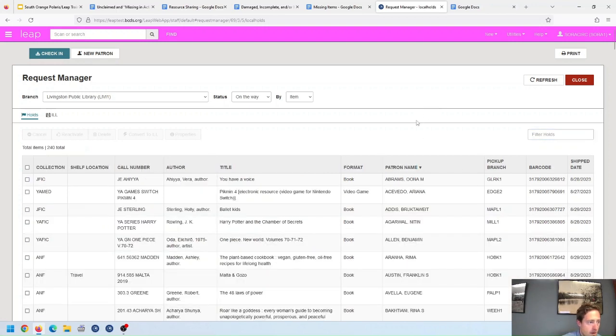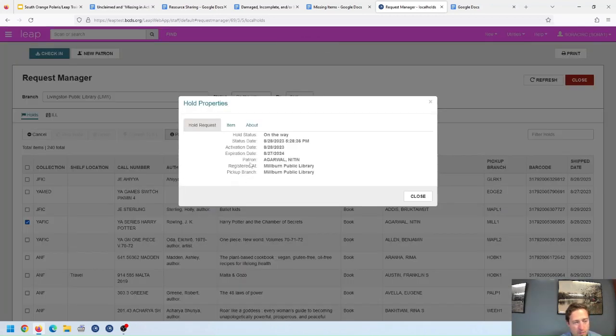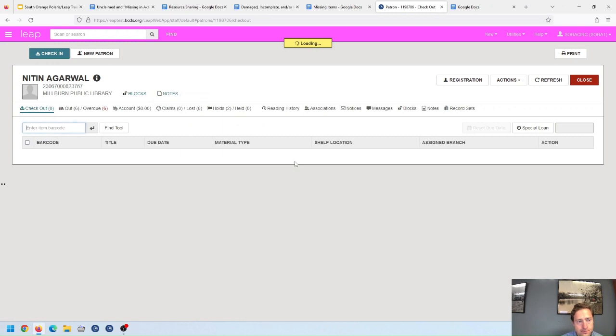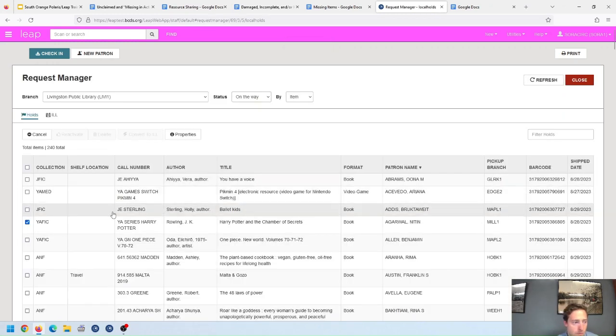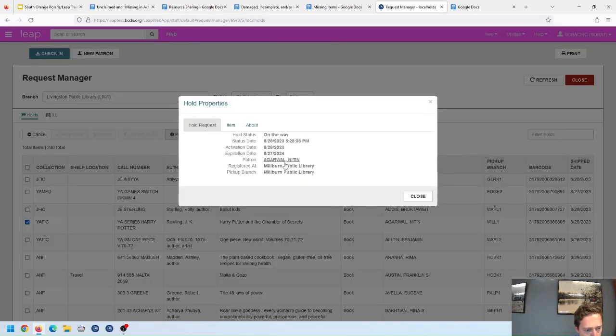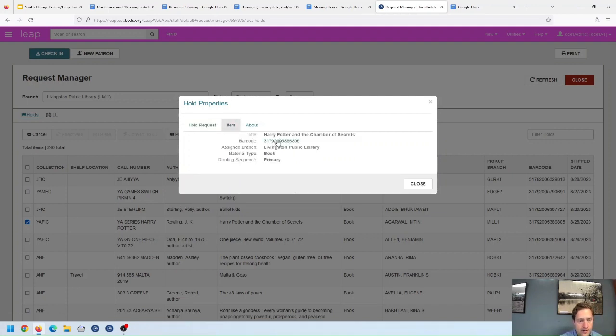Next up, if any of these are selected, you can go into the properties, and then the properties will bring up the whole properties window. You've seen this before, but it's going to show the status, the status date, activation date, expiration date, and the patron, which is clickable, so you can go into the patron record right here. Patron record registered at pickup branch, and then it will show on this tab item, and you can go into the item.